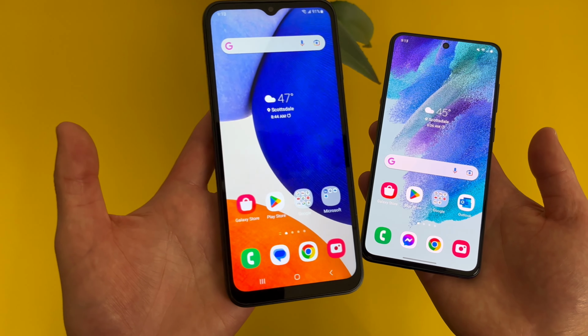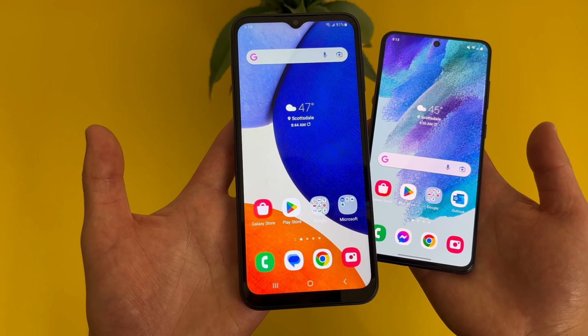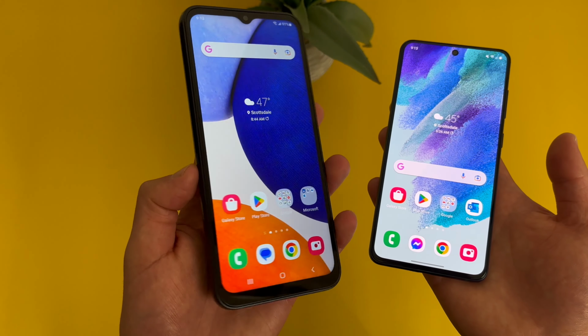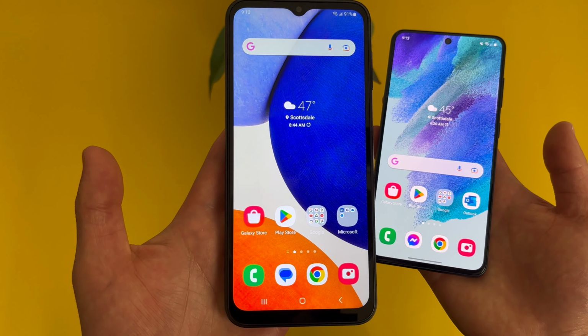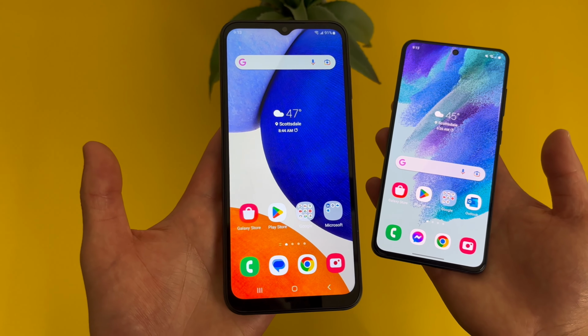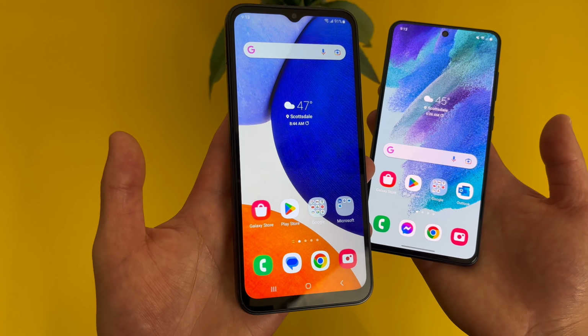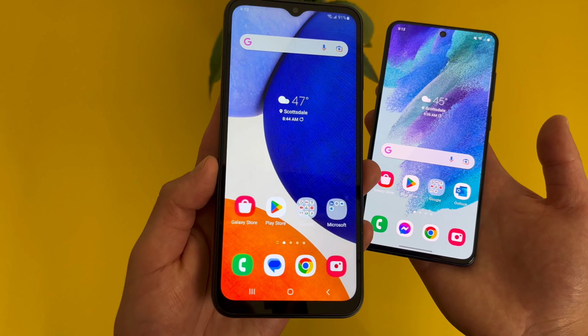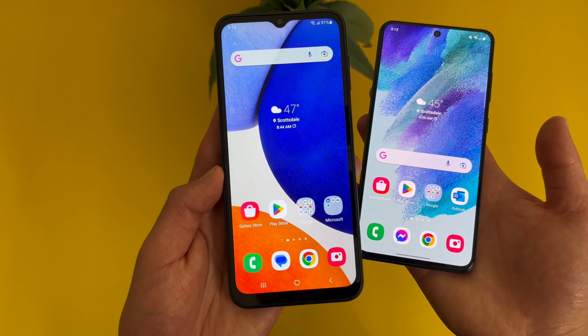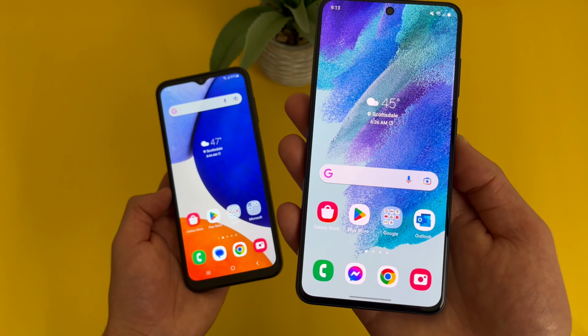But that being said, I do want to point out that with the A14 5G, especially compared to its predecessor, the A13 5G, but also honestly compared to the vast majority of phones in this price range, I do think the performance we're getting with this phone is actually pretty impressive for more basic activities like web browsing, social media, streaming videos, and some light mobile gaming. For that kind of activity, I do think the A14 5G is going to be perfectly fine, and you honestly don't need to spend $700 or $800 on the S21 FE just for those basic activities.